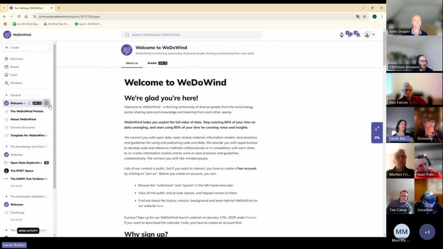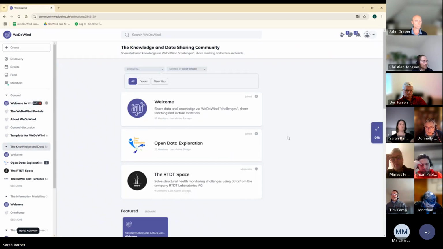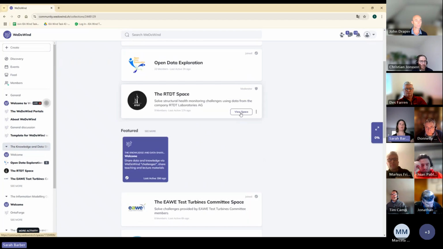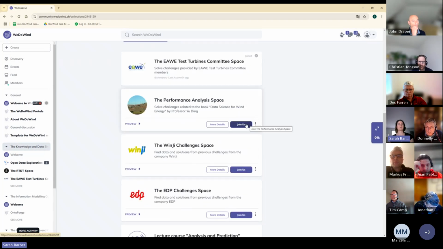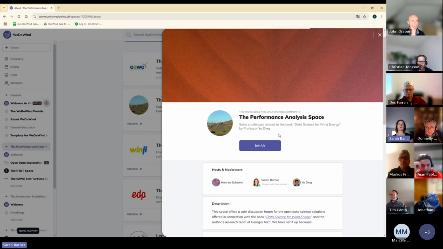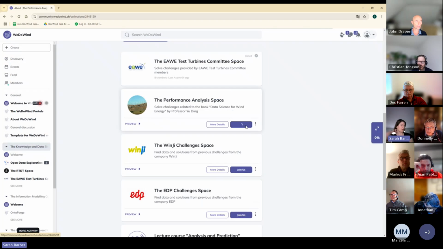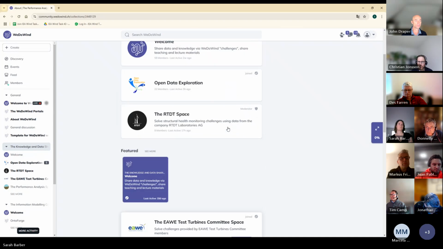What else did I have on there? Oh yeah, you can join spaces. So if we now go, as an example, to the knowledge and data sharing community, you see these different spaces, and my test account has obviously joined some of them already. For example, for this one, I can either click on more details to see a brief description of the space, or I can just click on join us. If it's a public space, you become a member immediately.